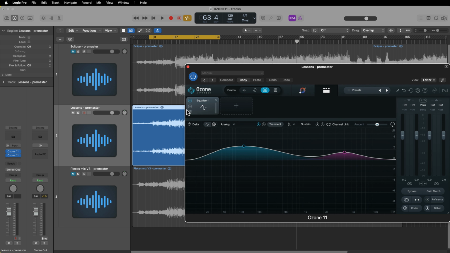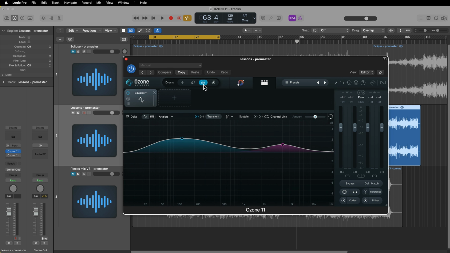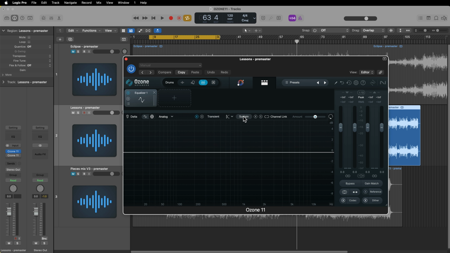Now, for this one, I started with Ozone using the stem focus on drums. And here, all I'm doing is adding a big boost to the low end and the high end range. But in addition to that, I'm also turning on the transient sustain mode, and I'm only applying the EQ to the transient of the drums. So this is what's really cool. With this new transient sustain mode, you can only apply effects to the transient of a certain stem, or just the sustain of a certain stem.